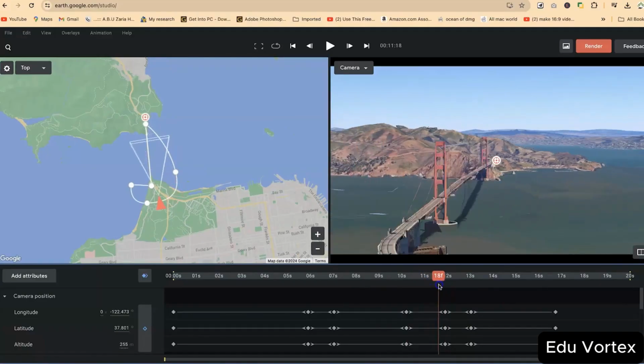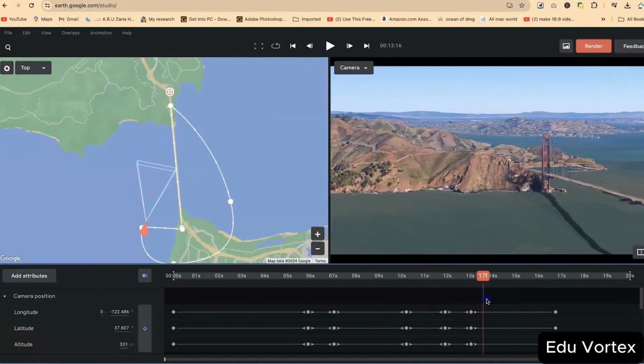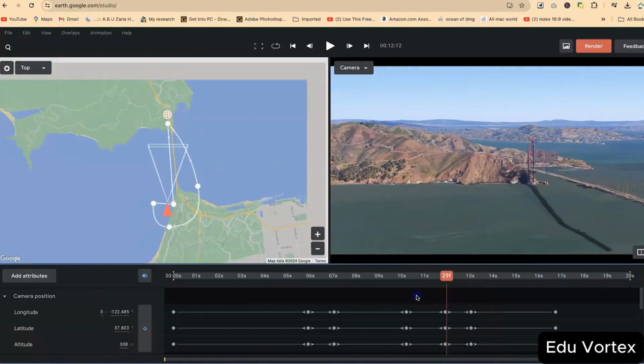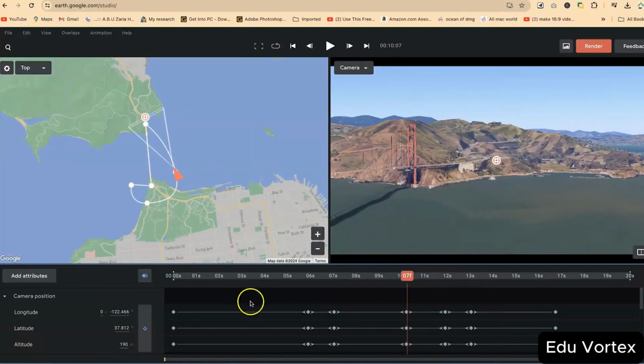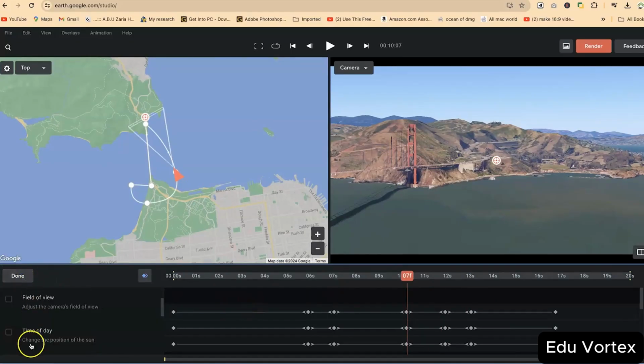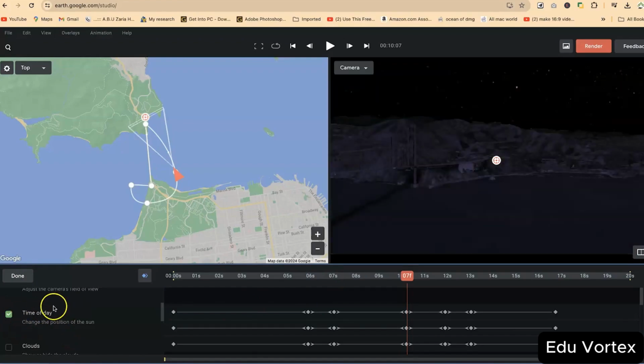The movement from here to this point is going to be from the afternoon to the night. So how do you do that? The first thing you need to do is to come to add attributes here, and you can click on add attributes. You can see time of day here, so you can click on it to enable it. All right, this is enabling time of the day.